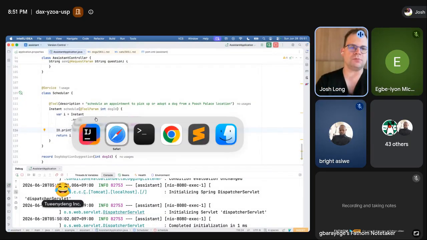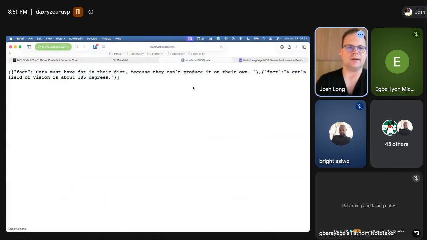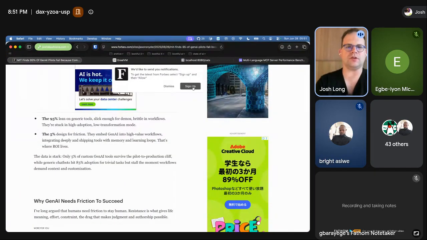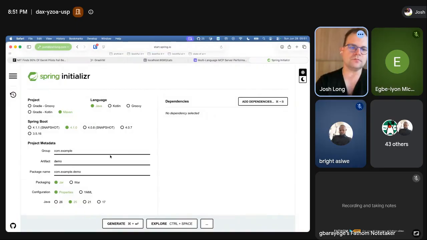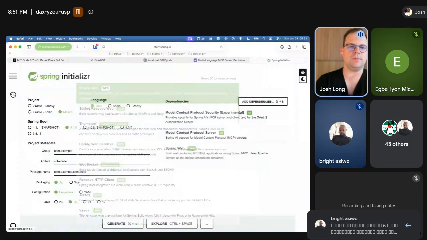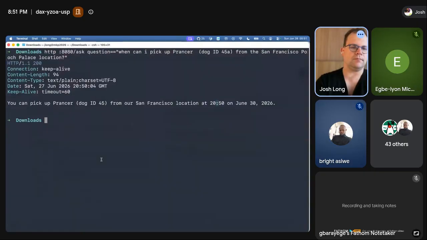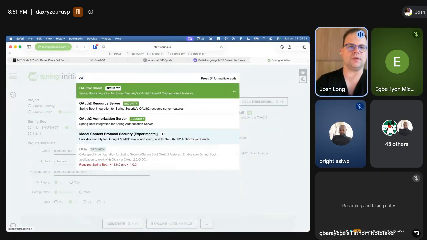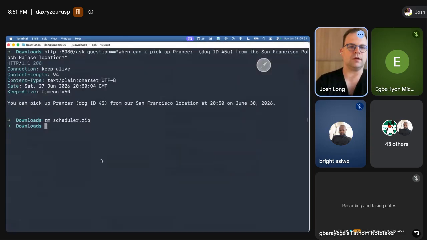So we're going to use the Spring AI implementation here. Go back to start.spring.io. I'll call this scheduler. Okay, MCP server, web. Oh, actually, let me get rid of that here. I also want the resource server.